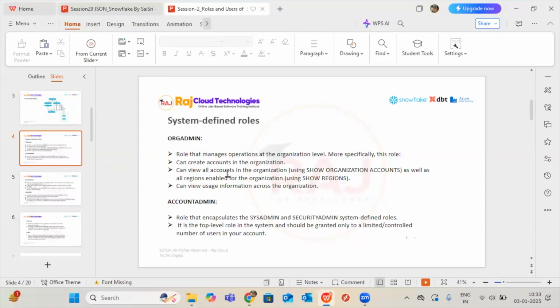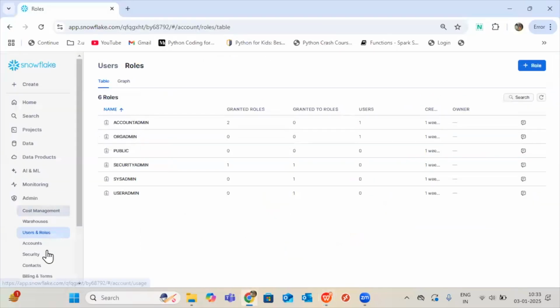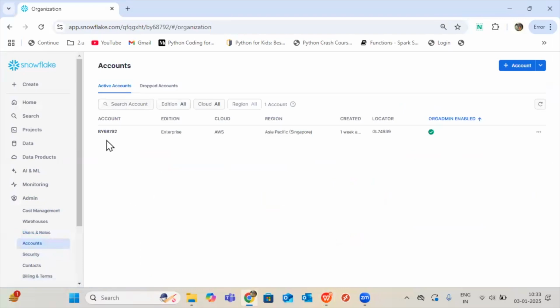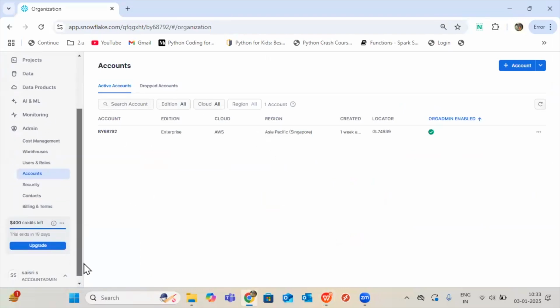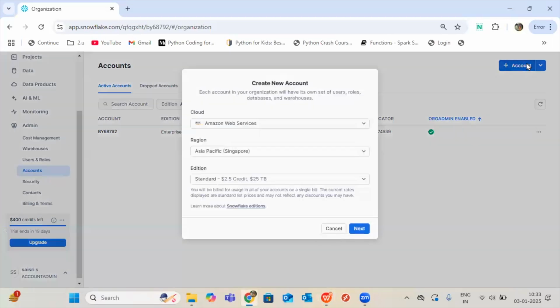Coming to role management, we have org admin. What is the purpose of org admin? If you want to manage access or operations on top of the account level, you can use org admin. To give a straightforward answer, it is helpful whenever you want to create multiple accounts. For example, now I'm in account admin. Okay, I can create another account. I already have an account, and another account I'm going to create now. Just for your understanding, I'm taking standard only.